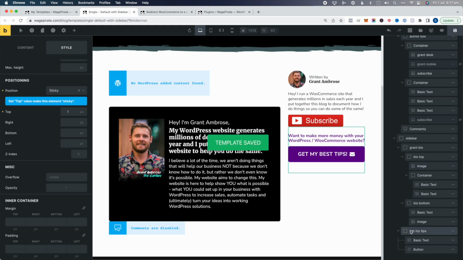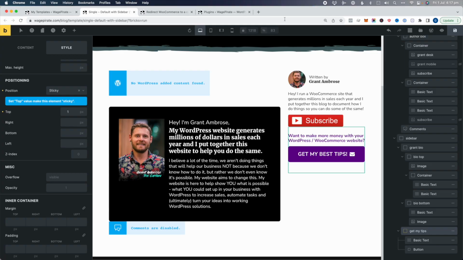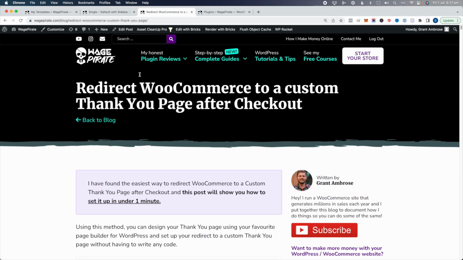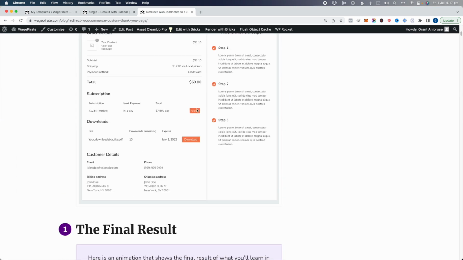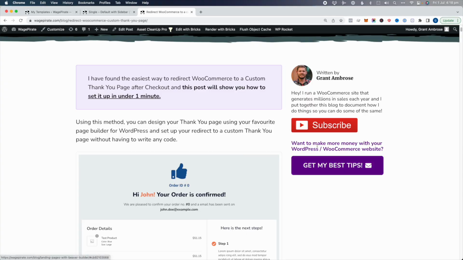Now this container is set to position sticky 1 pixel from the top. But what is actually important to note at this point is this isn't enough to get this working. If we go to the front end of our website and we refresh the page here and we scroll down and down and down, notice how that isn't working. Now, this was a tricky part for me. The parent element of this one that we want to sticky must have a height set.